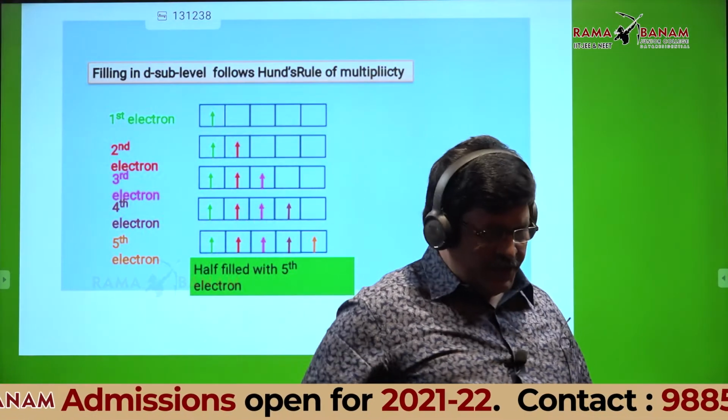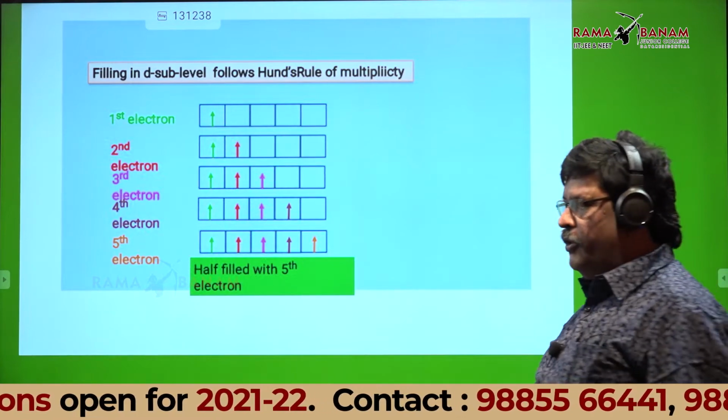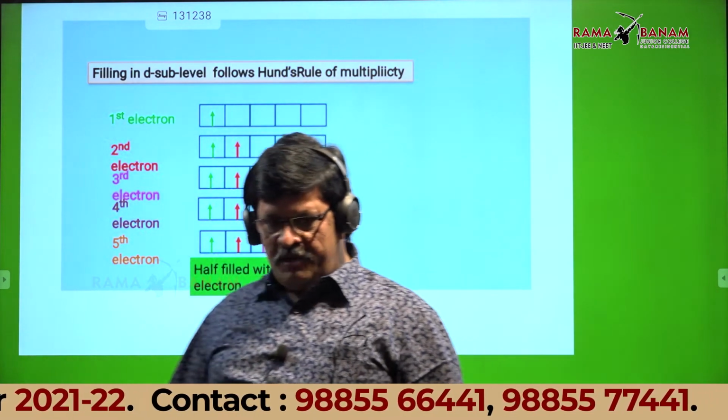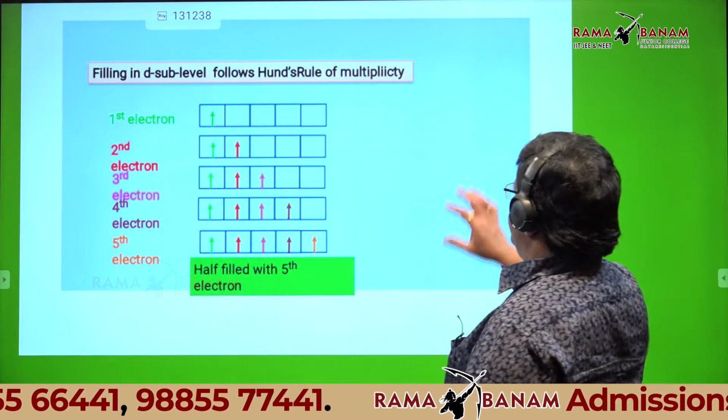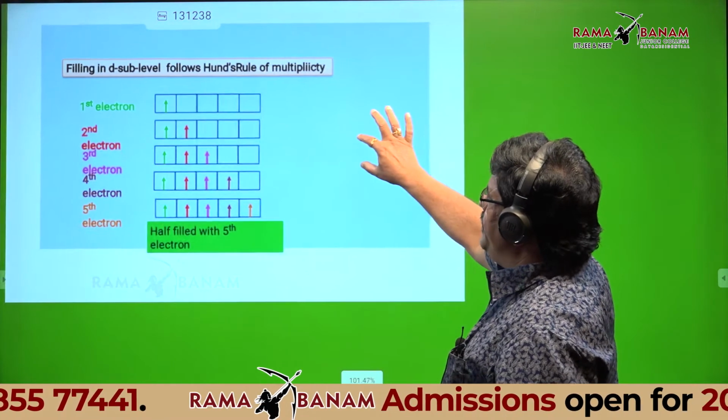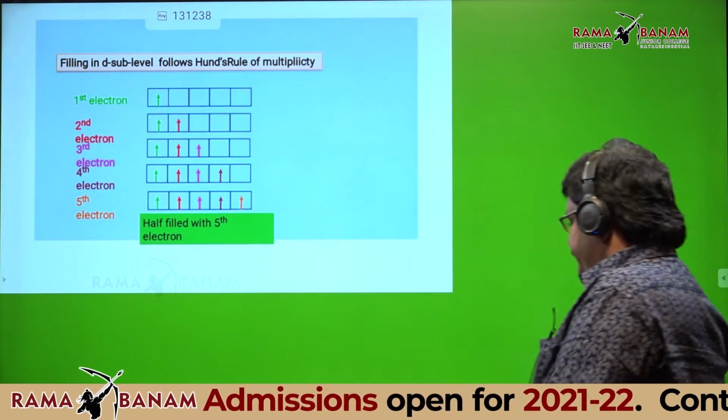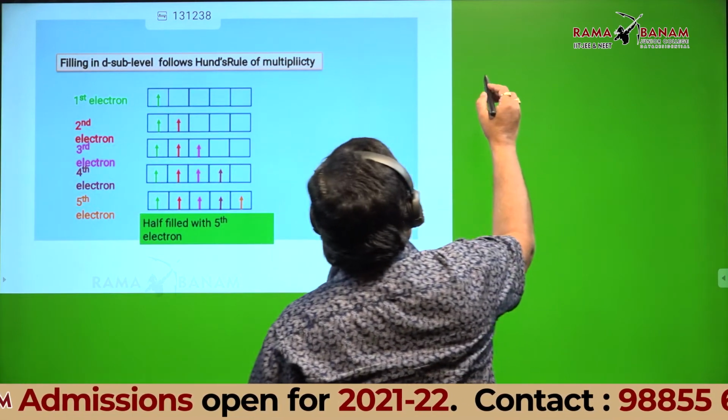In the last class we discussed how to write the configurations up to 20 elements. Potassium and calcium we also completed. Now we'll write the next 10 elements, that is scandium to zinc. Scandium.